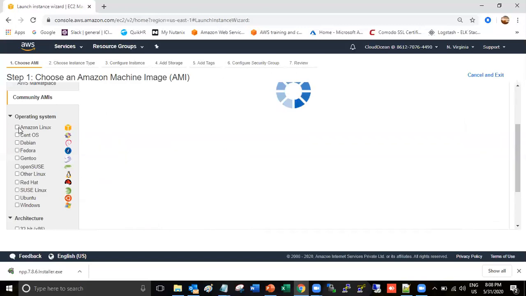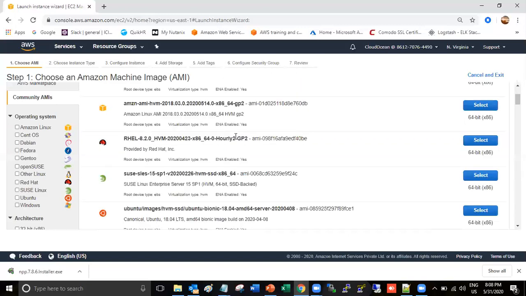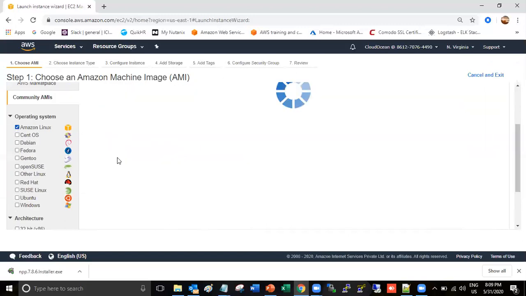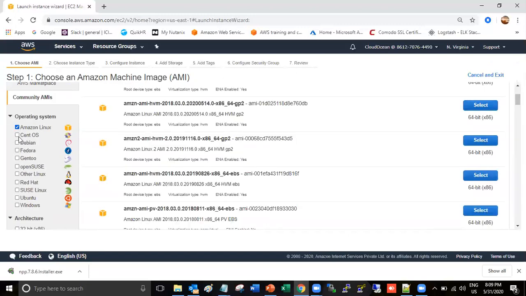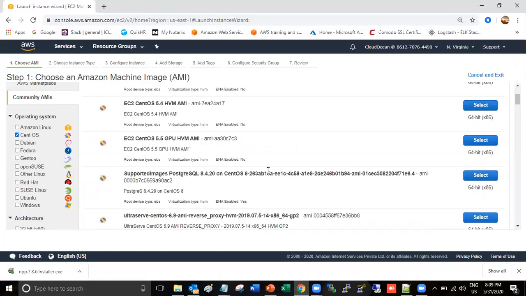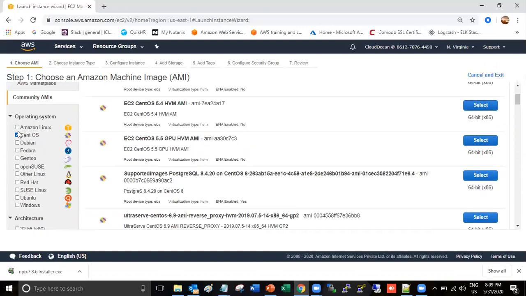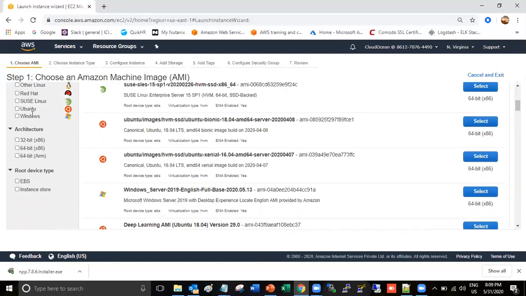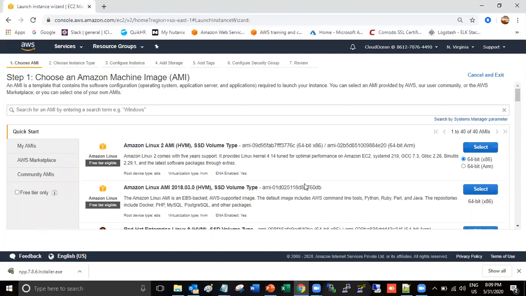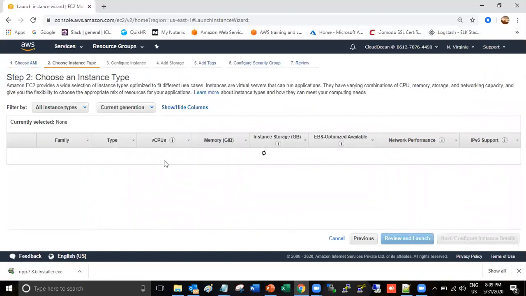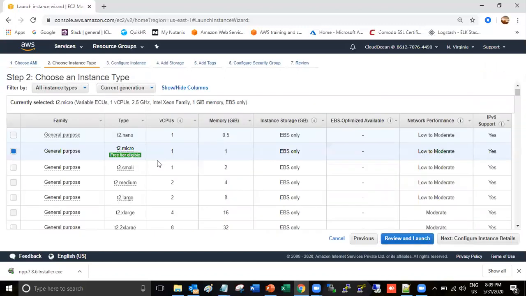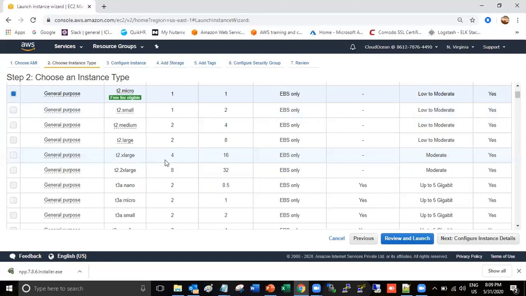If you click Amazon Linux, the Linux images will be displayed here. Okay, and if you want CentOS, the CentOS image will be available here. Okay, so as of now I'm going to choose the free tier eligible AWS image. Okay, and this is the page where you have to choose your instance type.